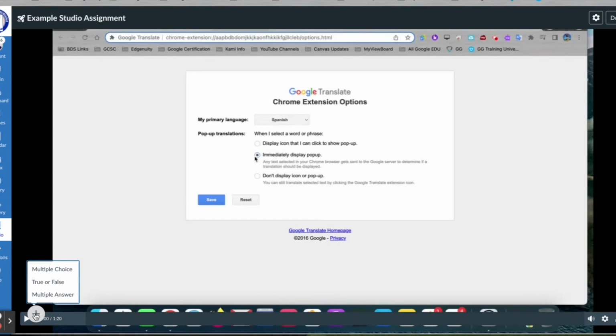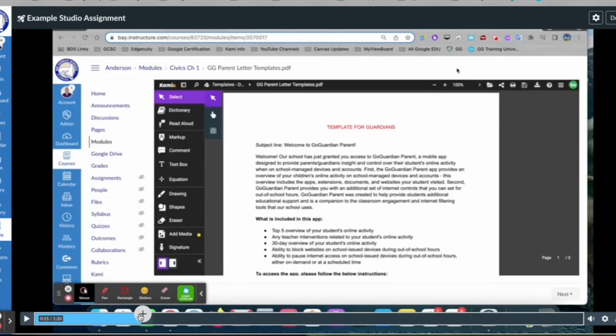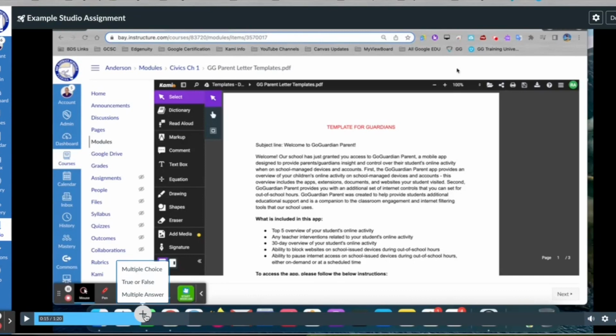So what we're going to do is jump over to the 15-second mark. I know at the 15-second mark, I want to put in a question. So I just click on that 15-second mark, and then I click on the plus sign. Now that plus sign is right there at the 15-second mark, and I could go in and do a true, false, multiple choice, or multiple answer question.